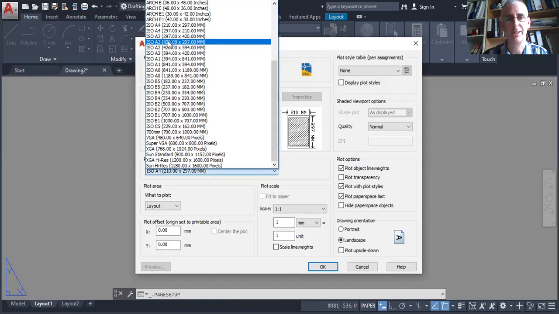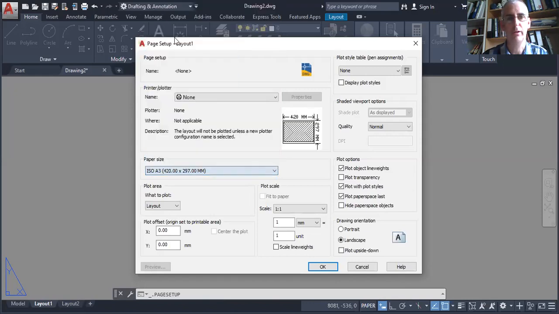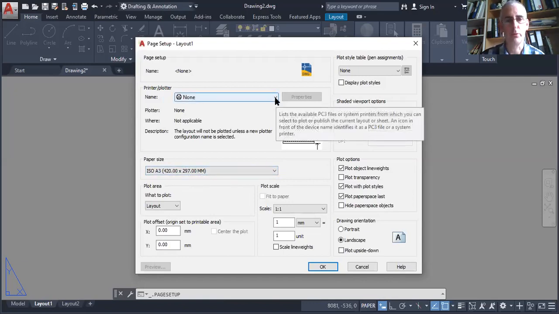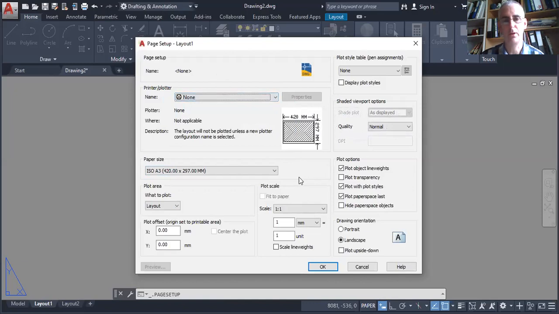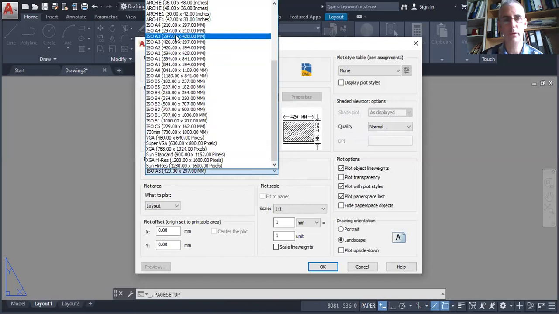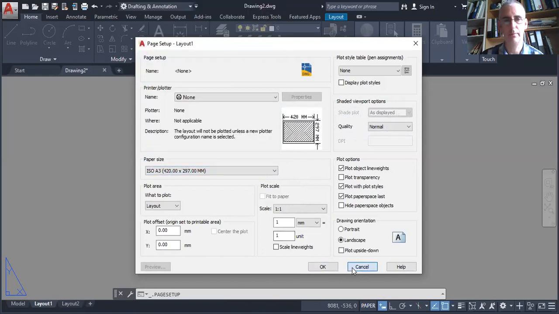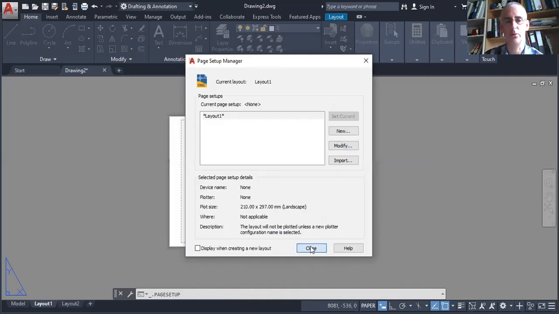It doesn't really matter at this stage which of these 2 you pick. 420 by 297 is fine. And if we were printing to, say, an A3 printer in the office or in the college, you would drop down with this little arrow and you'd be able to pick off the various printers that you have available. Obviously, if you don't have an A3 printer, then you're going to be just printing to A4 all the time. Okay, so we'll just cancel that and we'll close that.